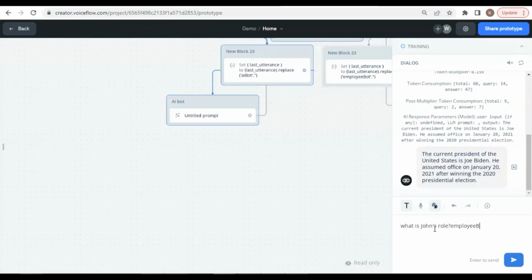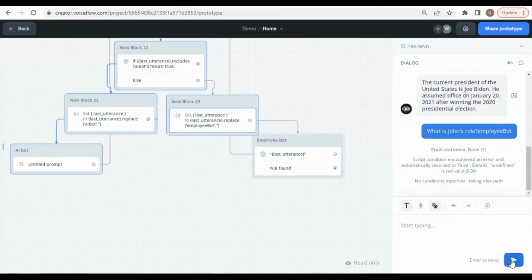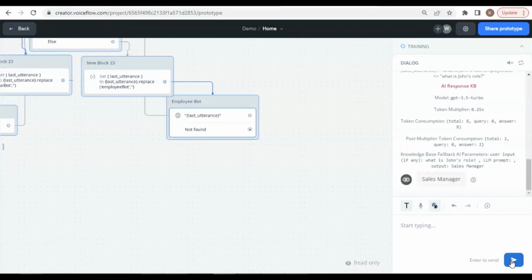Next, we test the employee bot. We ask, what is John's role? We append the employee bot at the end. The bot replies with sales manager. This is correct again, because the AI bot is not able to answer this question. It must have gone through the employee bot to get the correct answer.